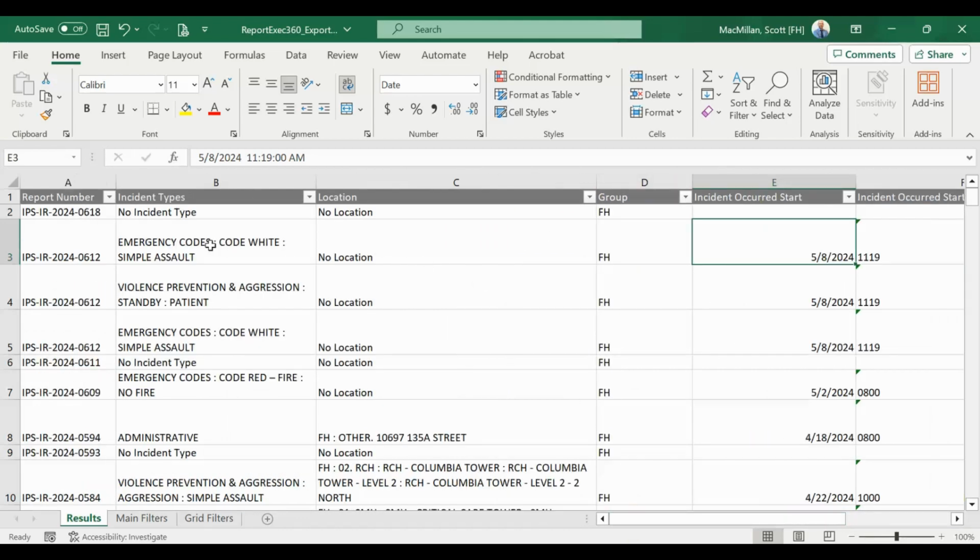So now that our data is ready, we've removed any rows that we don't need. We can now save this, and this will be the data set that you will use to upload into the benchmark dashboard.